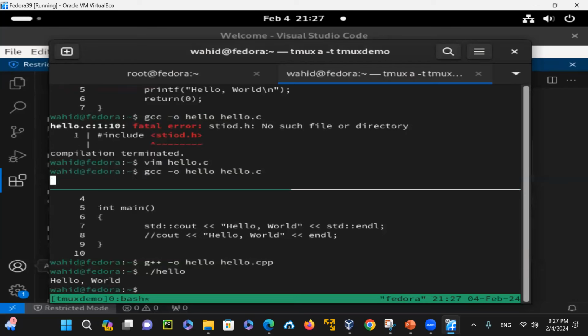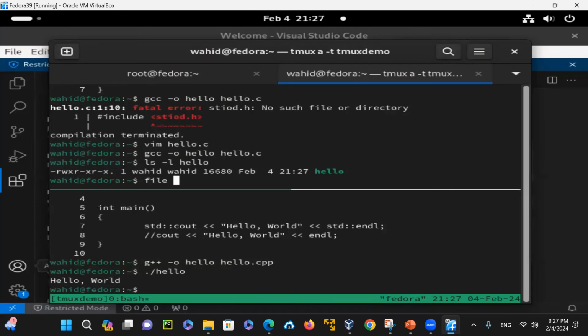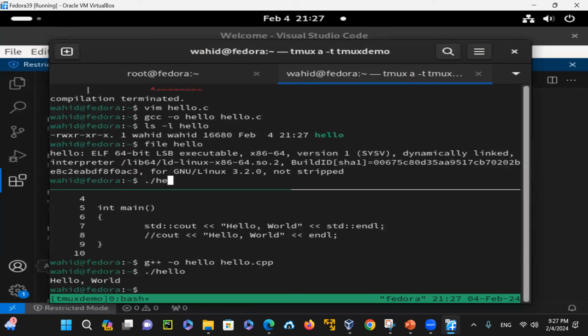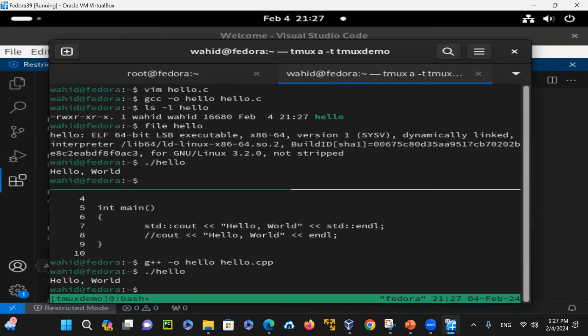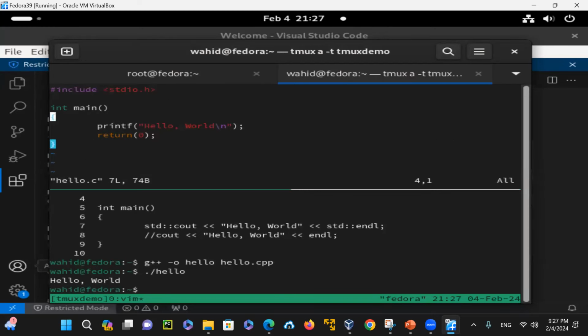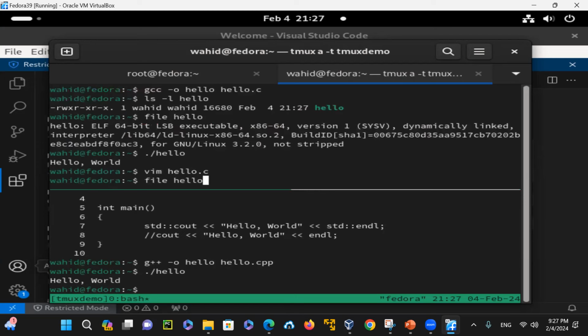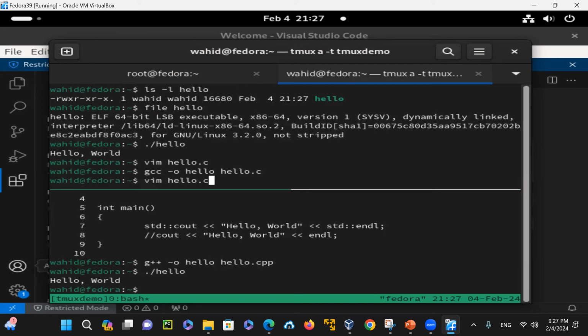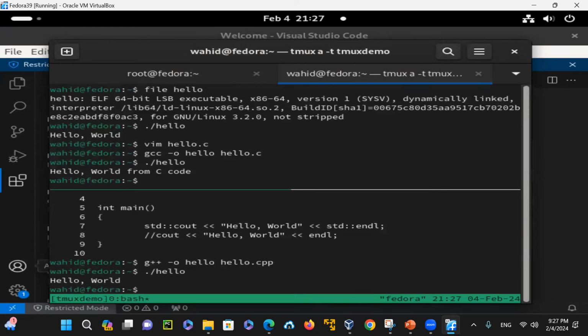So now I run the same command, it compiles it, and notice I overwrote the other file. This is gonna say hello. So the output is still hello for both of them. So in order to know which one is which, vim hello.c, and then you could say here hello from C programming language, from C code, right? So now I compile it and then I run it, and it's going to say hello from C code.